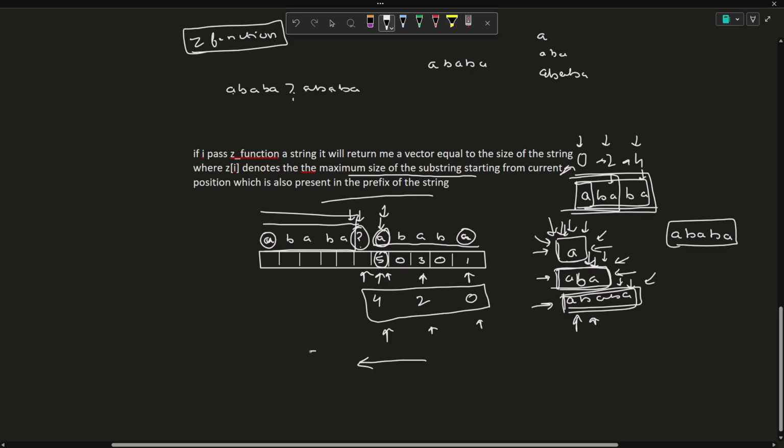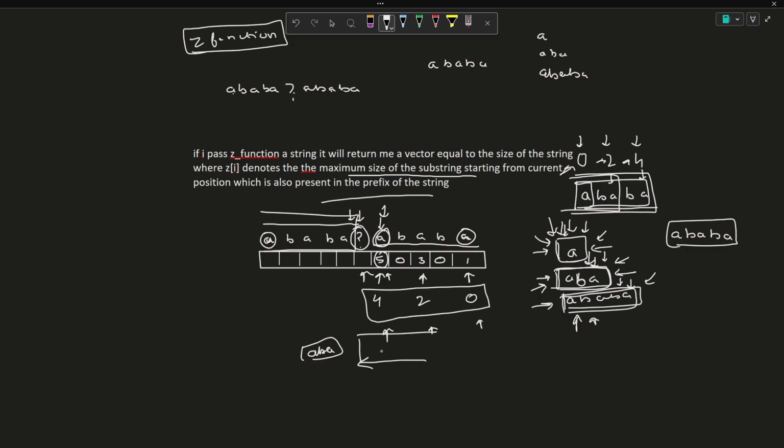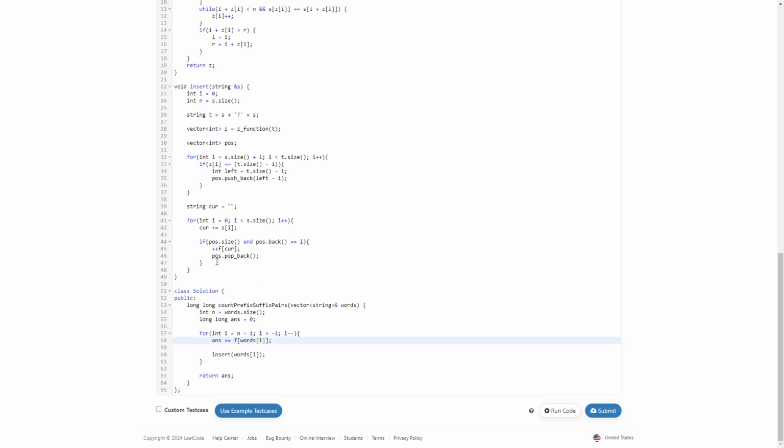Whenever I encounter, let's say, ABA, I am going to find how many ABAs were contributed by the strings to the right of it, that are already stored in my frequency vector. So I can just add its frequency to my answer and then move on to inserting my current word, and this will keep on going backwards. At the end I can just return my answer and this would be the final solution.